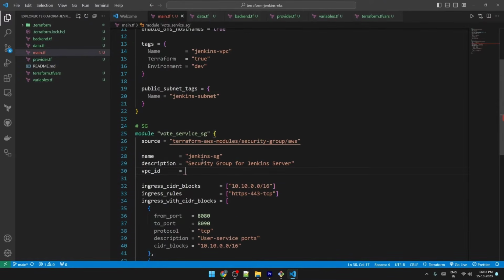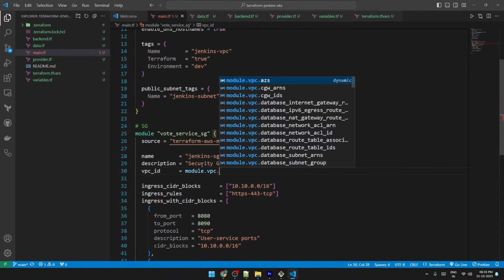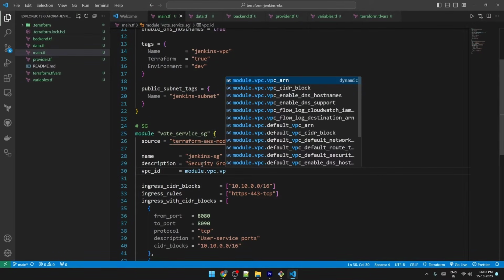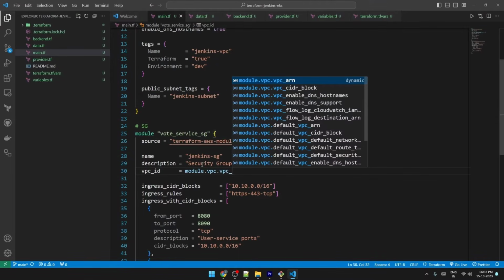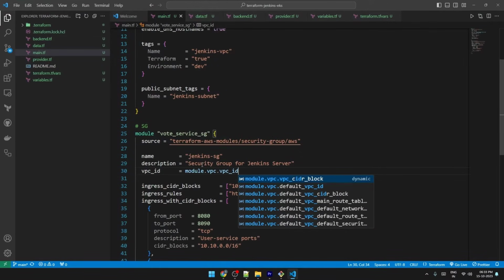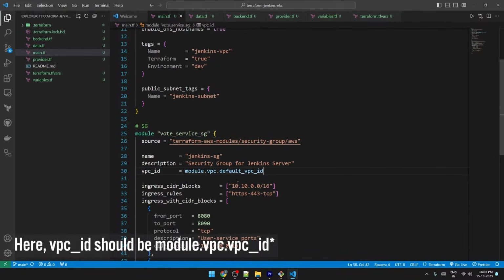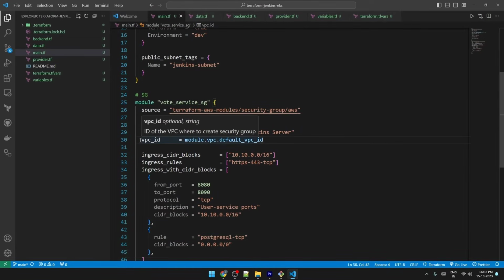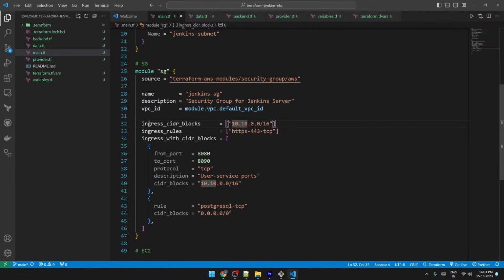Fine. Now this VPC ID will be coming from this particular module, right? So we would be defining it as module.vpc.vpc_id. Okay, so we are going to make use of this. Fine. So this will return the VPC ID which will be attached to our security group. Just mention it as SG. I would rather prefer not to mention these.